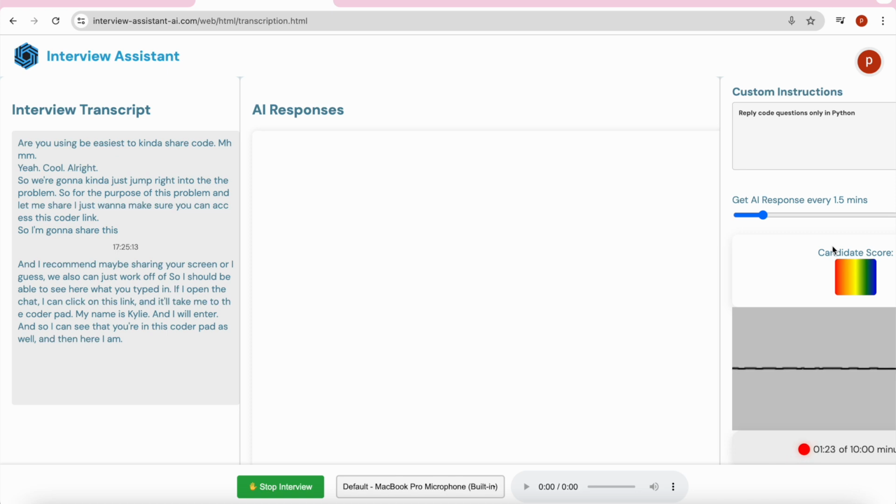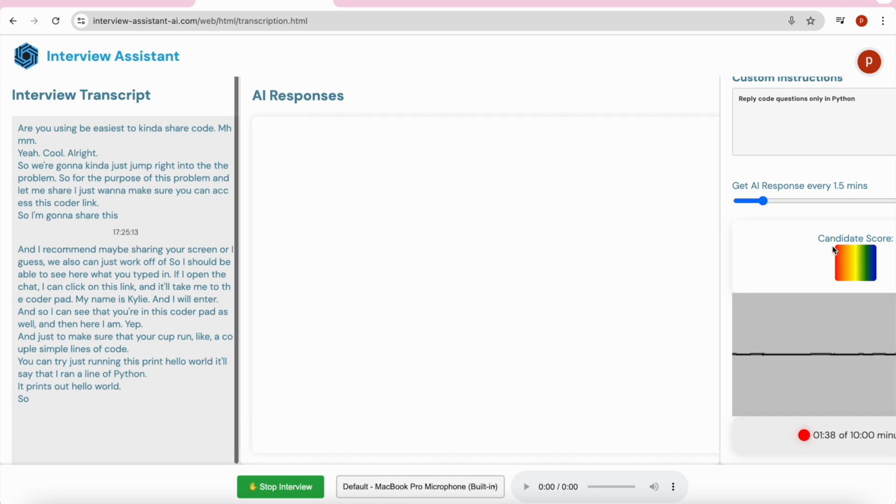Just to make sure that you're comfortable here, you want to run a couple simple lines of code. You can try just running this print hello world if you want. Yeah, so if I run this, it'll say that I ran a line of Python, it prints out hello world. So I think it works.